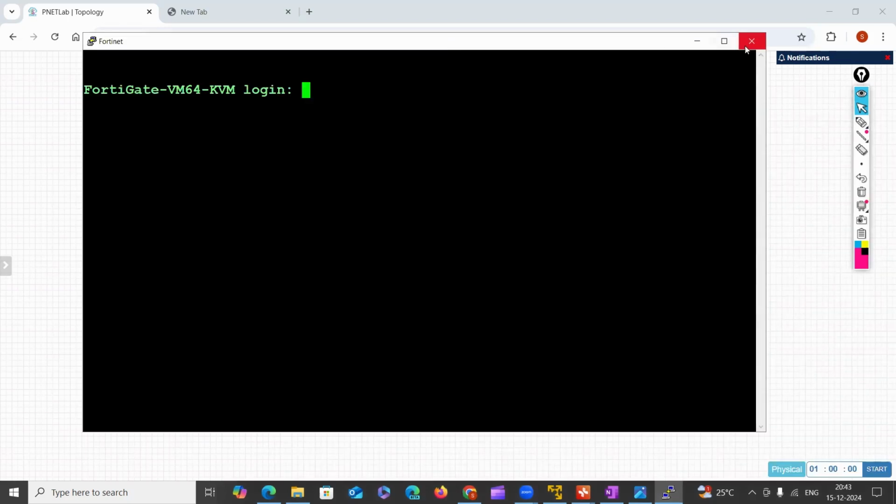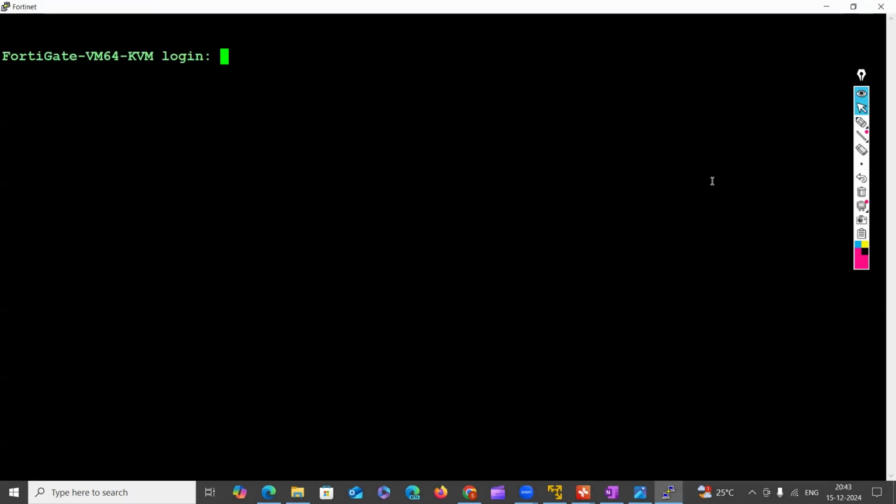Now it is asking us to log in with the user credential. What is the user credential, guys? The default credential of your FortiGate firewall, whether it is a VM or a hardware-based firewall, the username is admin. I'm entering admin, and if I try to give some password, let's see what will happen. I typed some password, and you can see login incorrect, because by default it doesn't have a password.